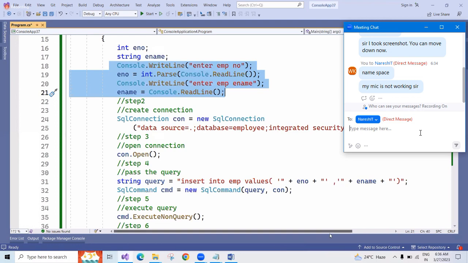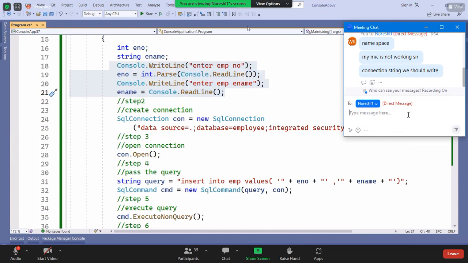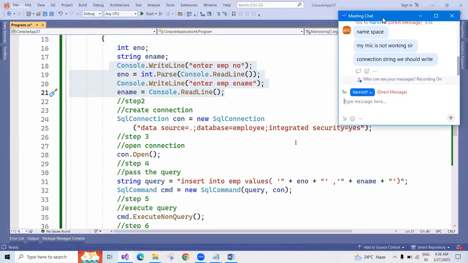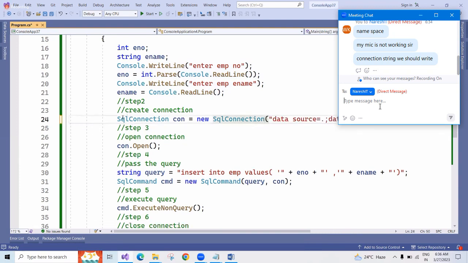What is the second step now? People tell me. So Smita, now tell me, what is the second step? To create a connection. Yeah, so create connection. So what will pass there? Data source, database, user ID and password. Yeah, perfect. Okay.